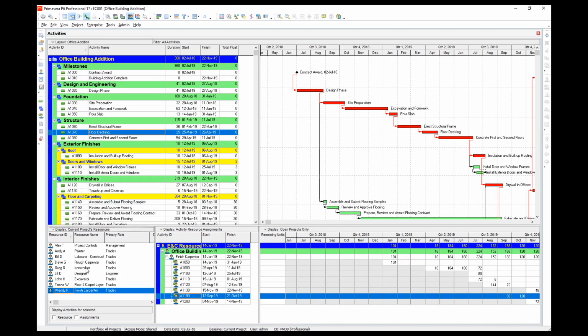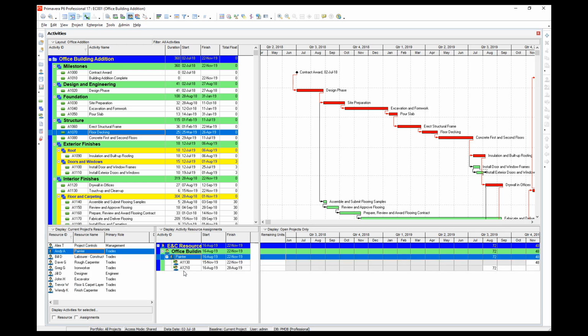Now, in the bottom left-hand corner of the Details window, make sure that neither of the display activities for selected boxes is checked. In the left-hand pane, select Painter. In the right-hand column, you will see that only the activities where the painter has been assigned will be displayed. Select Designer and notice that only activity A1020 is shown. In the right-hand pane, the corresponding cost or units per time period will be displayed.